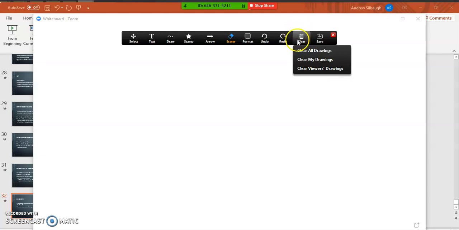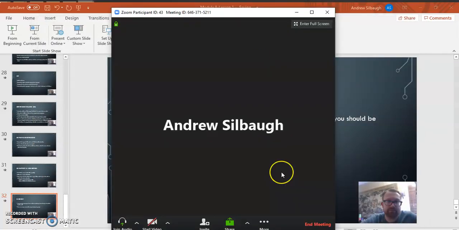All right. So when you're done, too, you can do what's called save, and you can save this drawing, and you can do whatever you need to do with it, and it goes into a folder on your computer. And if you need a new white space because you want to save these, you can click right here, and it will make a new one, and you can click back and forth between them. When you're done, you can click Stop Share.